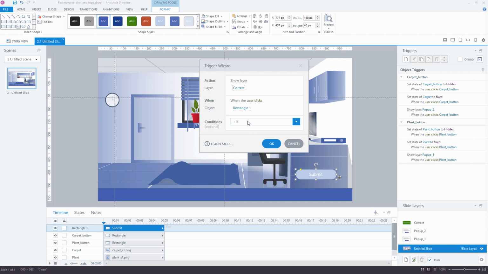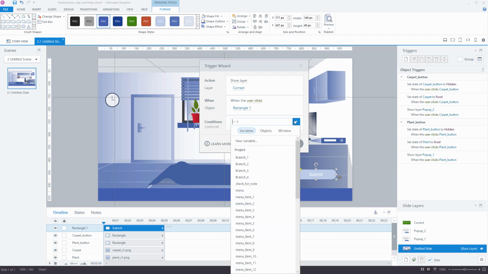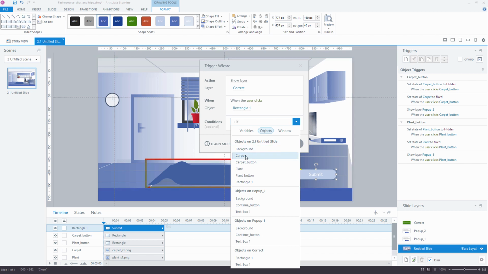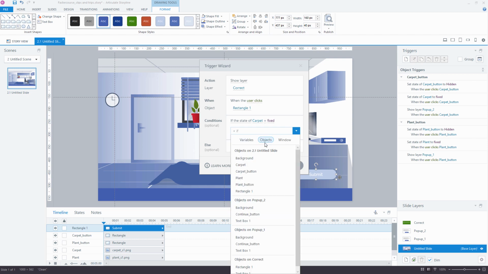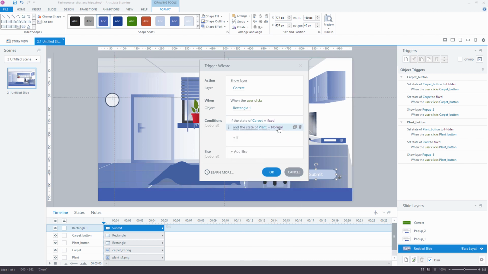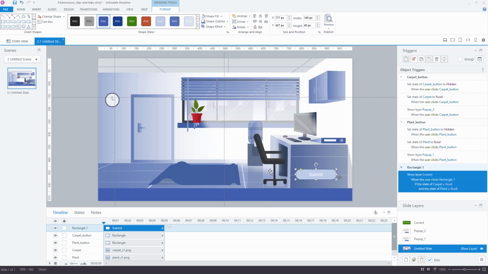For the Submit button to work correctly, you need to add a condition. Click on the drop-down button near the Conditions label. Select the Object tab and find the carpet image. Choose that the state must be fixed. Repeat the process for the rest of the images. When everything is done, click the OK button. Don't forget to change the name of your Submit button in the timeline so that it's easy to recognize later.